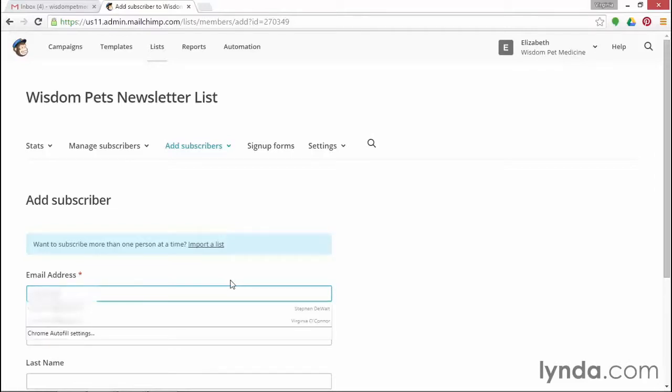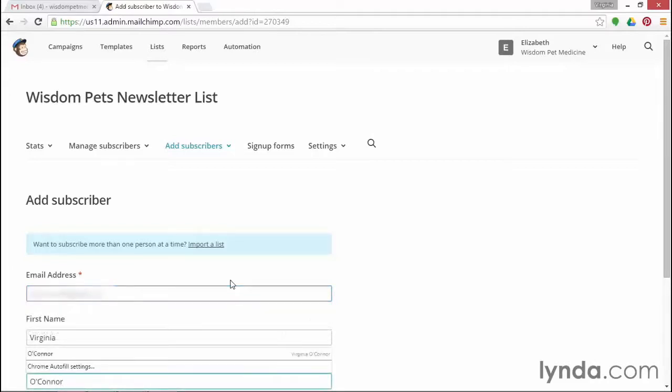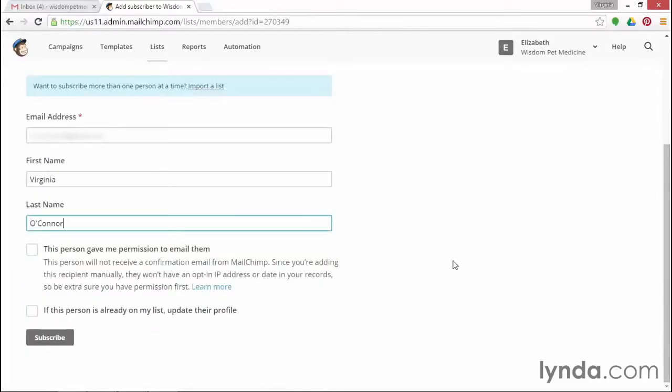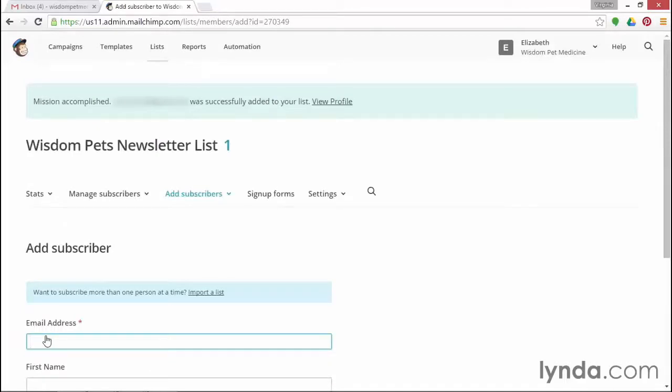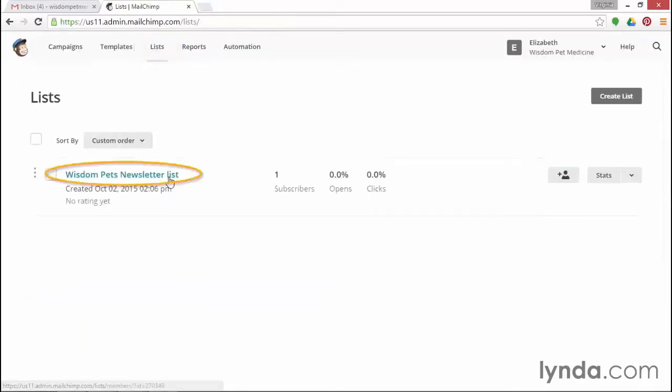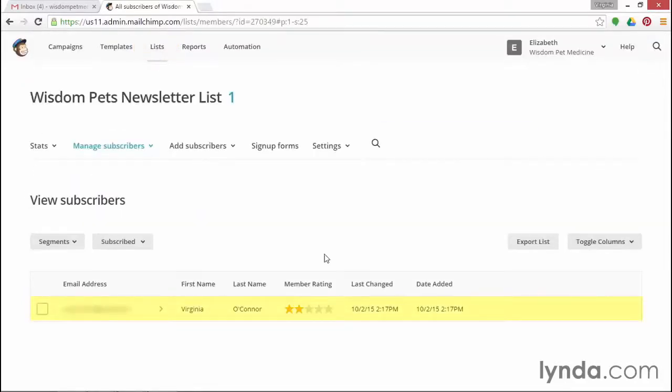So now we're going to practice adding a subscriber. We're going to give the email address. We're going to select the checkbox, "This person gave me permission." When you add a subscriber like this, they will not see a confirmation email that they have been subscribed, so use this cautiously. Now, when we open the list, we'll see that we have one subscriber.